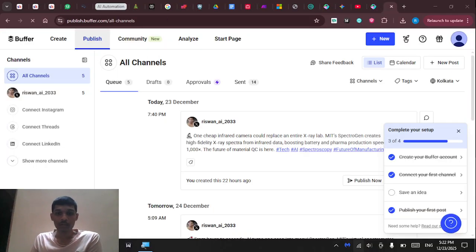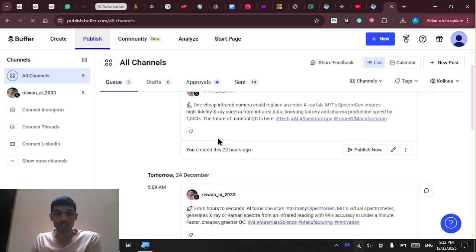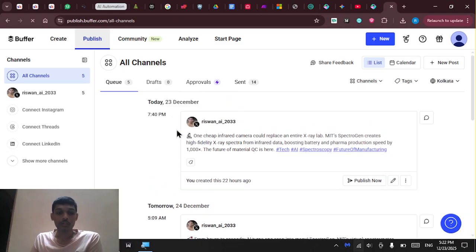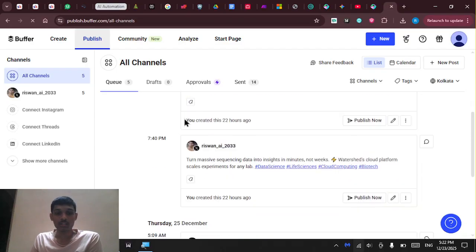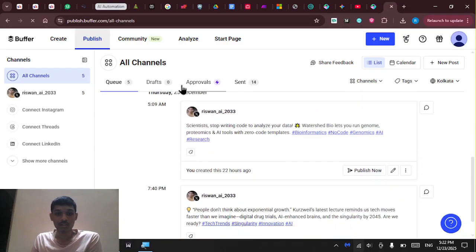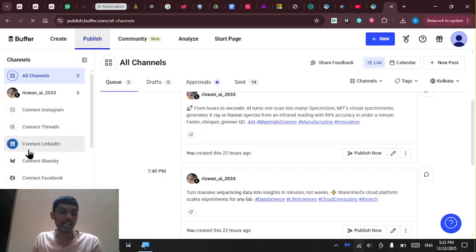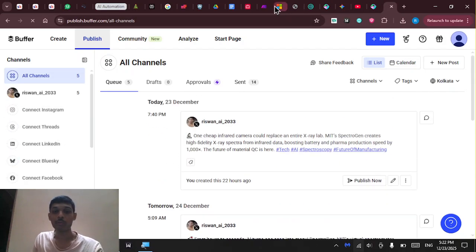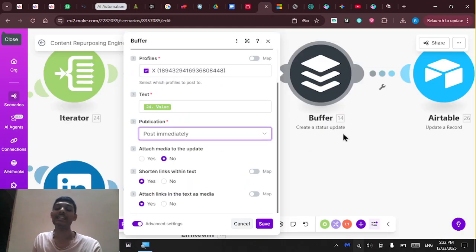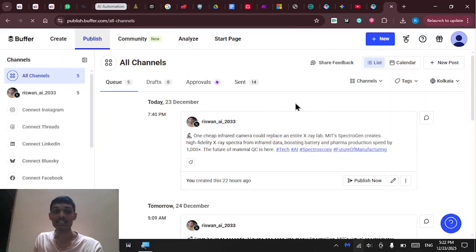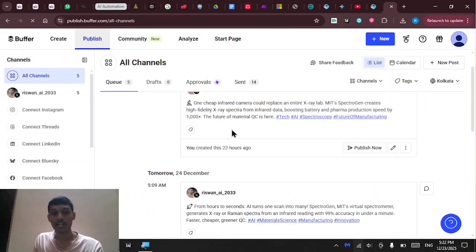So this is my Buffer page right now, and here I'm having a post to be posted, which is being scheduled. You can also connect Instagram, LinkedIn, all the channels and use the Buffer itself. If you want more customization, you can also add the direct X API over here. But I'm having some trouble connecting the Twitter module, so I'm using Buffer to push the content.